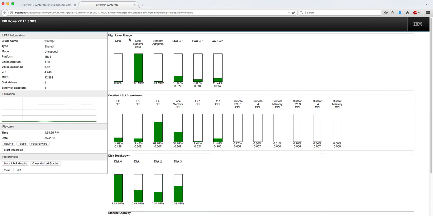So just like in the old GUI, we have our high-level usage graphs up on top. We have our CPU utilization, disk transfer rate, Ethernet activity, and then we have our load store unit CPI, our fixed point CPI, and our global completion table CPI. So these are all different sources that are contributing to our overall CPI. And so the load store unit CPI, that's one of the more interesting sources of information on this LPAR view.